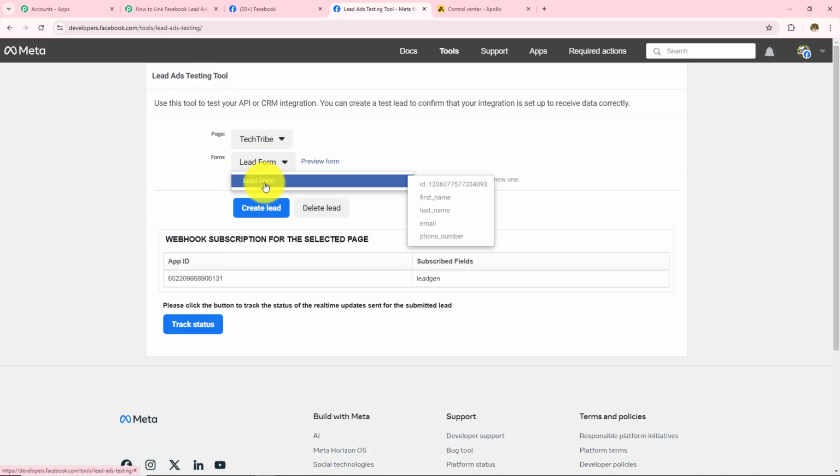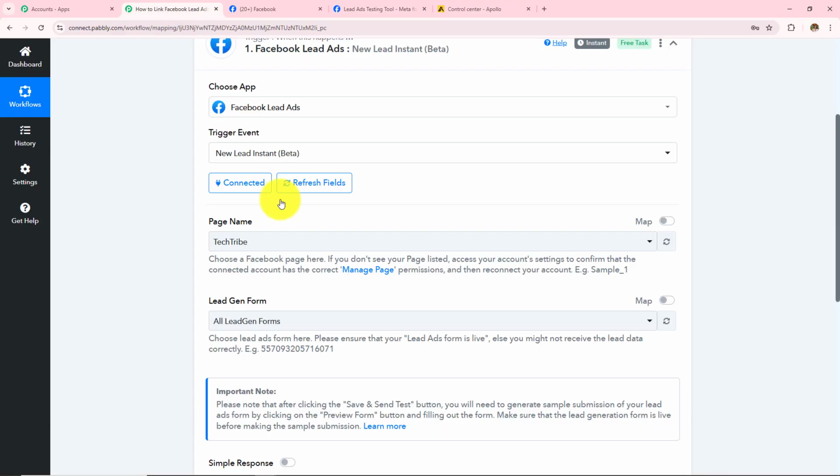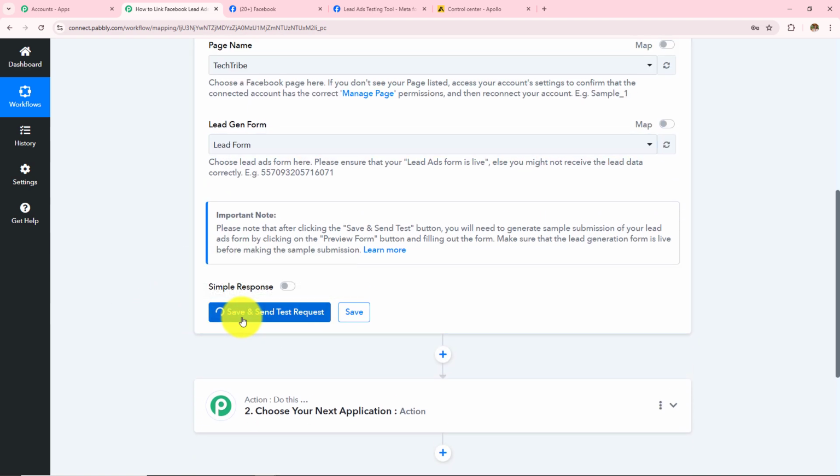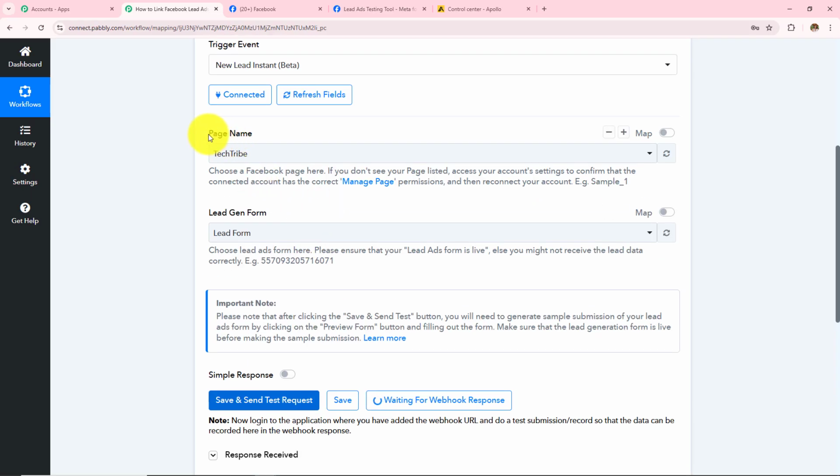So under this page, this form has been created by the name lead form and it has all these fields: first name, last name, email and phone. So I'll go back to Pabbly Connect and from this drop down select my form as lead form and then I have to click on the save and send test request. So this is the page Tech Tribe with the help of which I am going to run all the advertisements, and this is my form which will appear on all the ads.